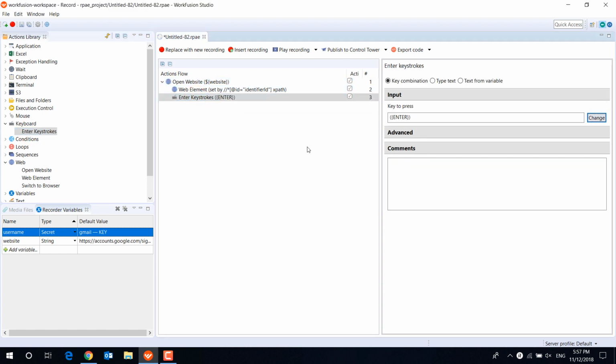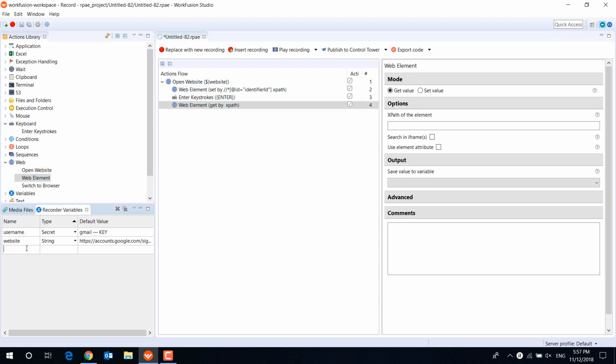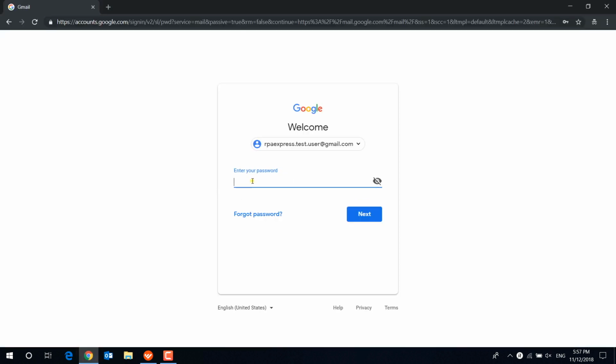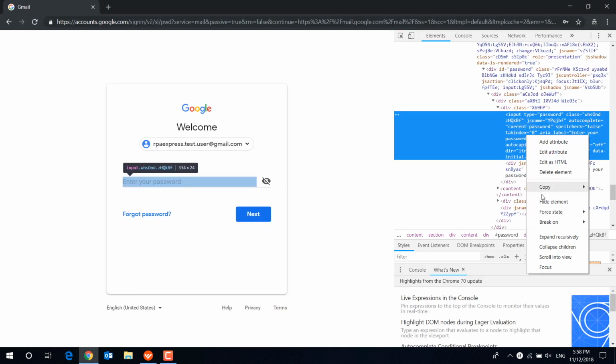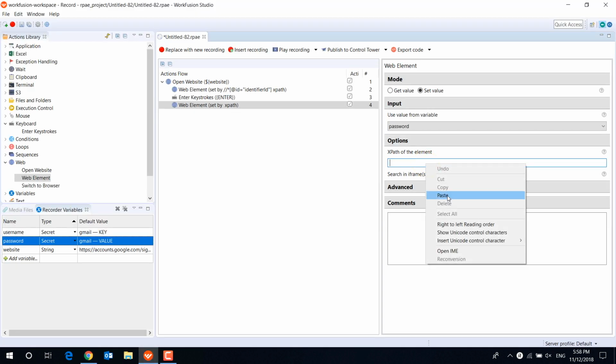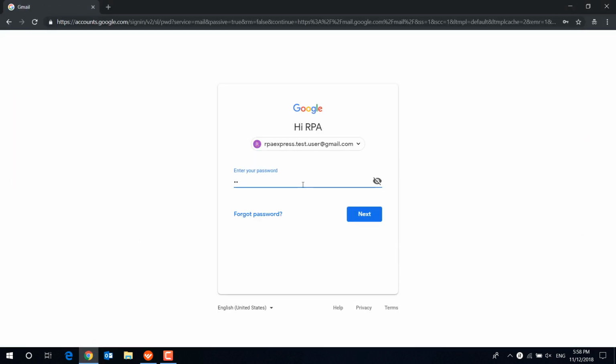Let's do the same steps for password. Drag web element action to the actions flow, create password secret variable, select it, and copy the XPath of the web element. Press Enter to finish login process.